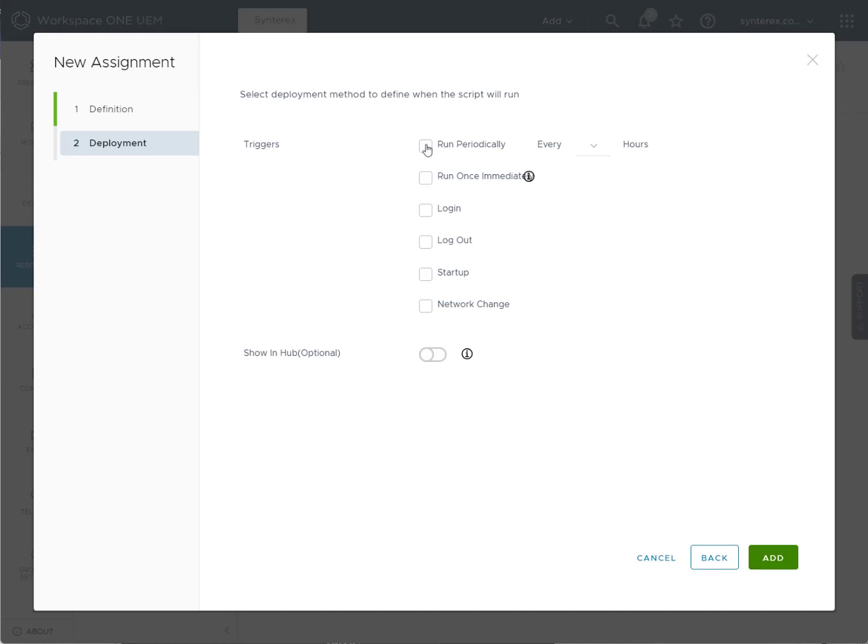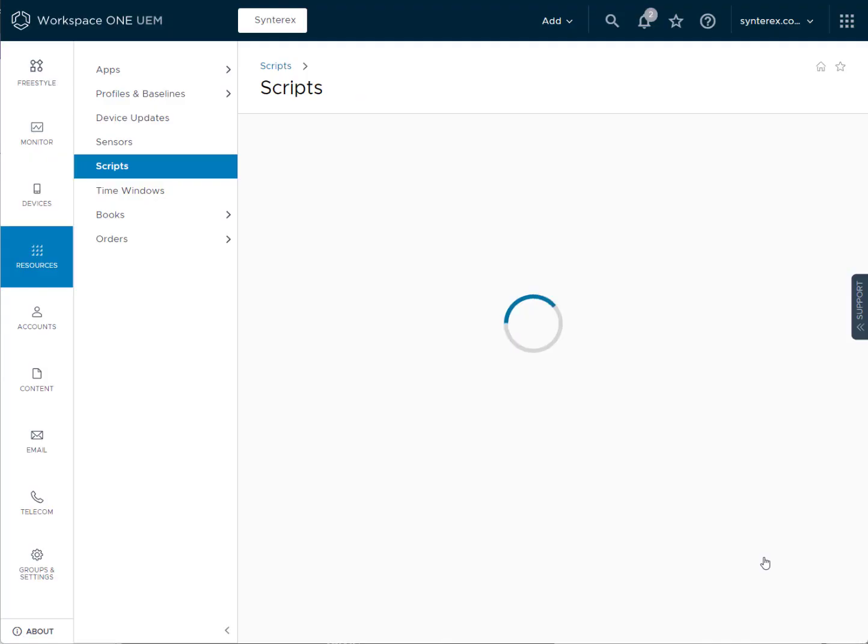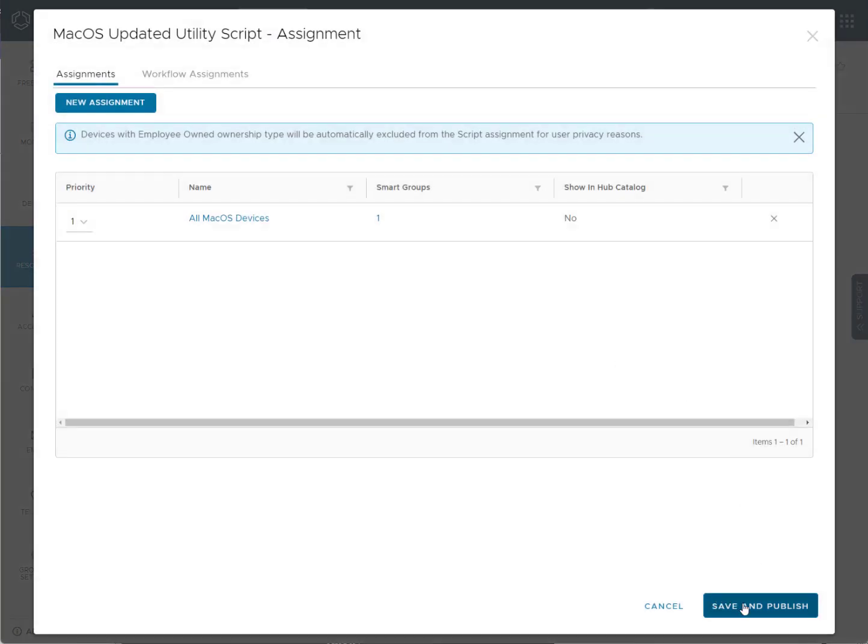We're going to hit run periodically, and then we just pick whatever interval we really want to pick. Every 4 hours, I think, is going to be fine, but you can make it less frequent if you want. Then we're going to hit add. We're going to hit save and publish.